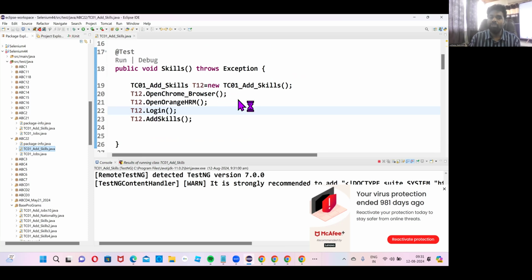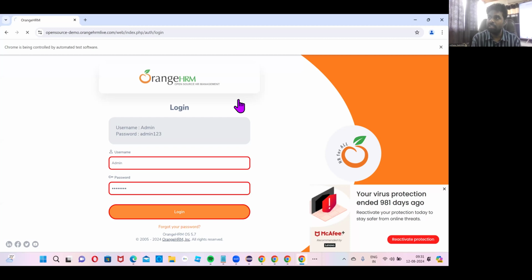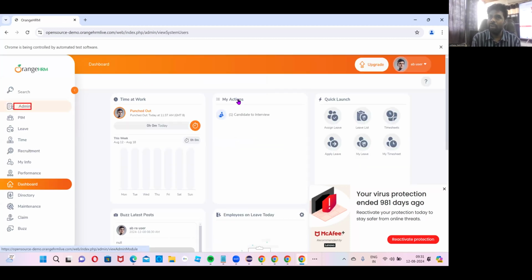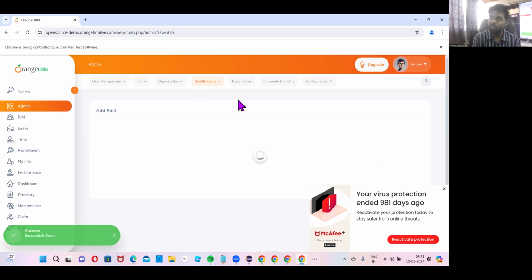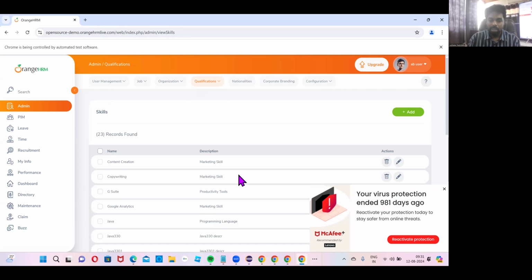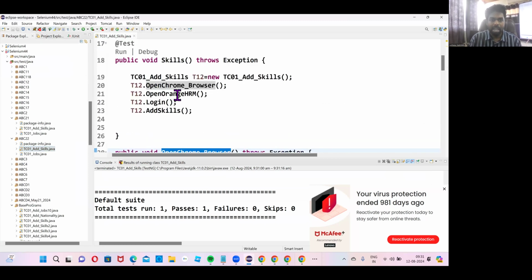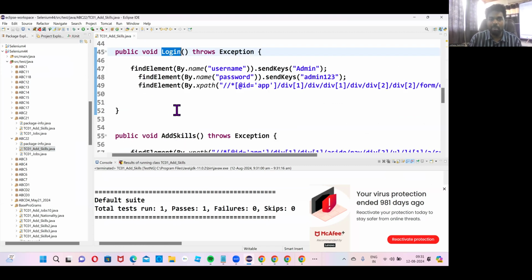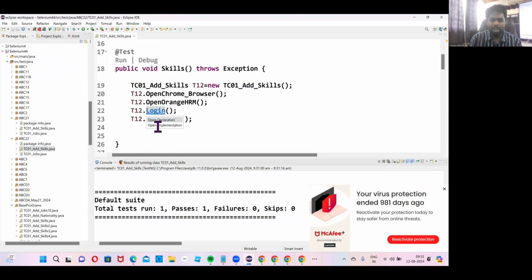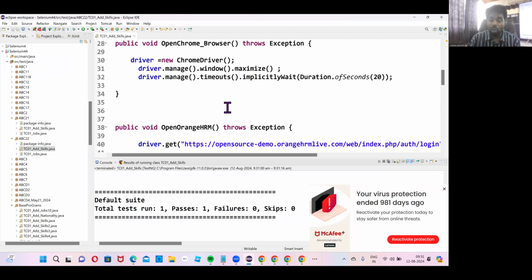First the open Chrome browser related commands are executing. Next the open Orange HRM related method got executed. Next the login method, and finally add skills. When I'm executing my program, the set of driver commands are executing from the corresponding method. See, I press the control key and click here: these commands. Next, control and click on this method name: these commands. And next control and click on add skills.